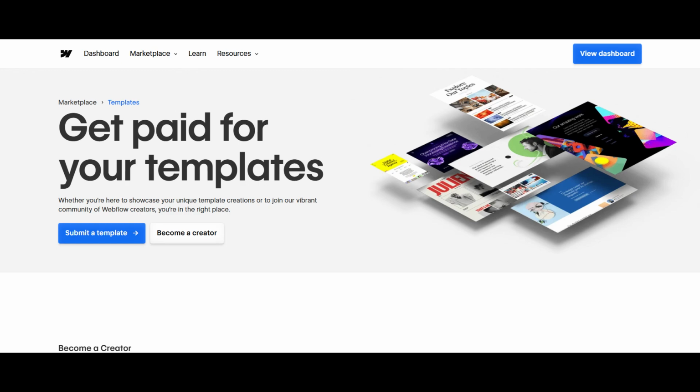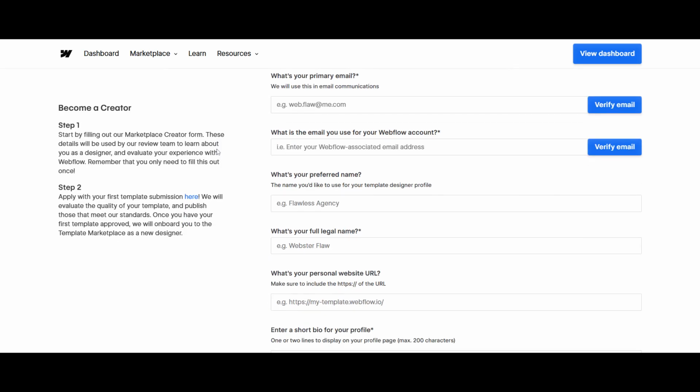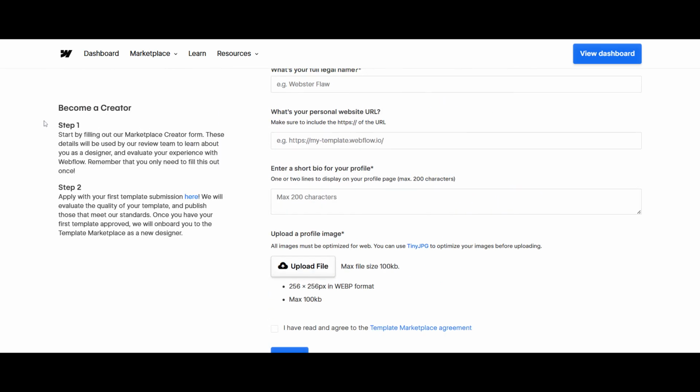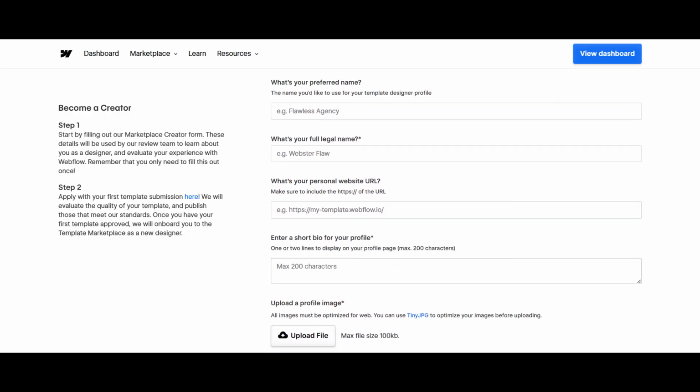First, open your browser and go to webflow.com/templates/submit-a-template. This is the official Webflow page where you can apply to become a template creator and submit your designs. Once the page loads, take a moment to scroll through and familiarize yourself with the requirements and expectations. Webflow is very strict about quality, usability, and structure, so it's important to understand what they're looking for before submitting anything. Next, click on the button that says Become a Creator.